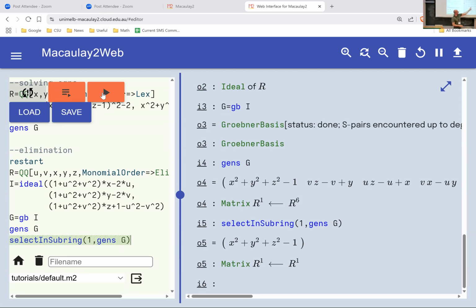When you say select in subring 1, it means remove stuff that lives in the first block. So remove u and v. So only select the stuff in this matrix that does not contain u and v, and that returns only this one equation. Okay. Of course, it is the equation that you know and love for the sphere. So probably this result is not very surprising, but this is one way to prove that. Okay.